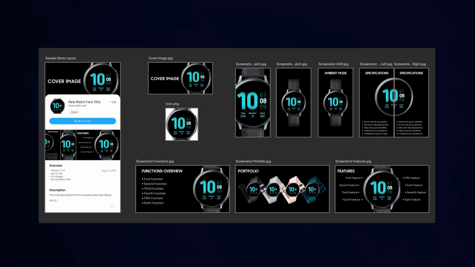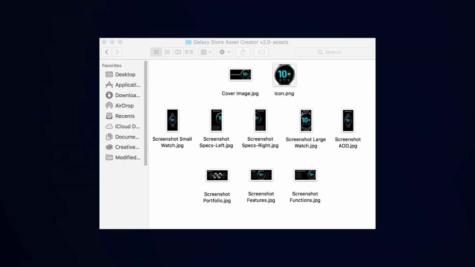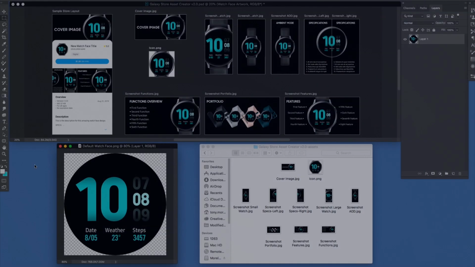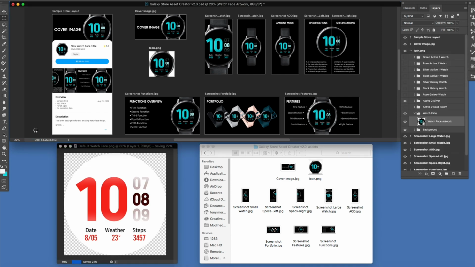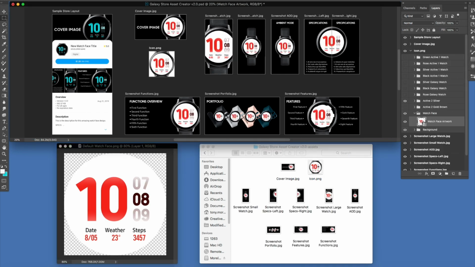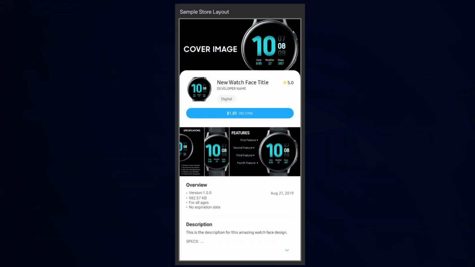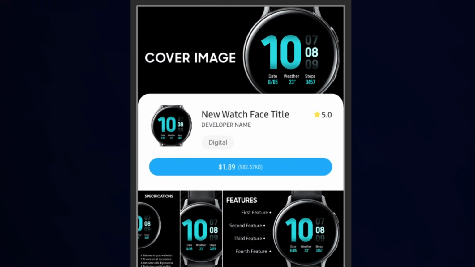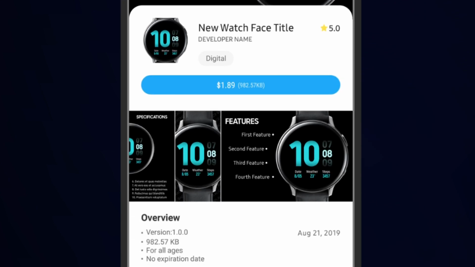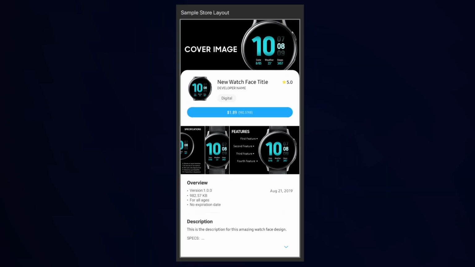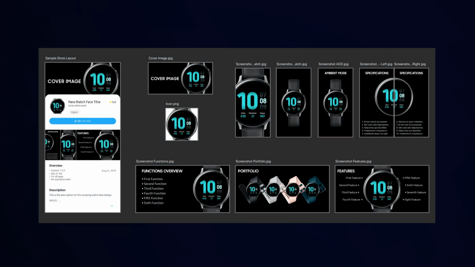Alright, so how's it work? The Asset Creator is a Photoshop template file I created that easily exports the assets you need to publish your watch face to the Galaxy Store. The template uses multiple artboards and the Generate Image Asset feature. As you work with the artboards, each asset is updated with your current artwork. These assets include the icon shown in the Galaxy Store directory, the cover image that appears at the top of the watch face page, as well as the product images known in the seller office as screenshots. The tool is a good starting point, but I encourage you to experiment and customize your assets so that they stand out from the competition.